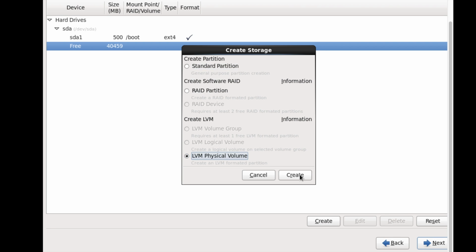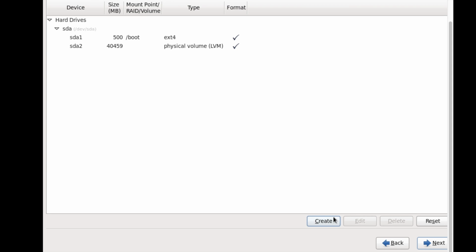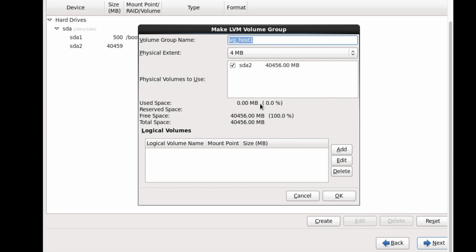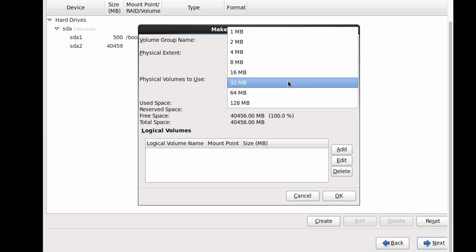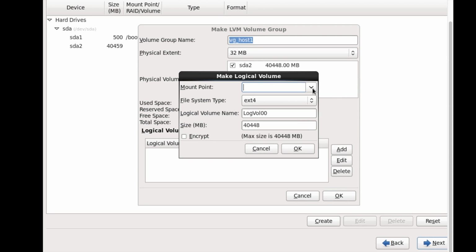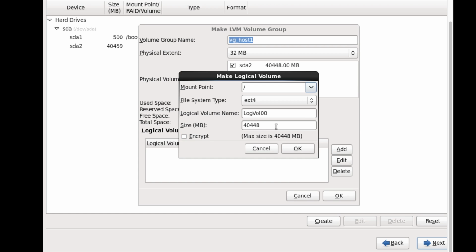Select the free space and create. I'm going to create a logical volume. So I'm going to first choose a physical volume, fit to maximum available size, and then I am going to create the volume group inside the physical volume. I am changing my physical extent. I will explain the use of the physical extent and how we want to assign it. Now I'm creating a logical volume.